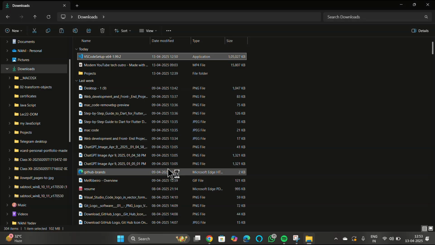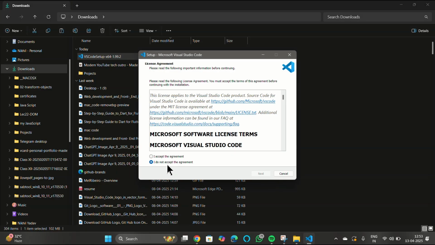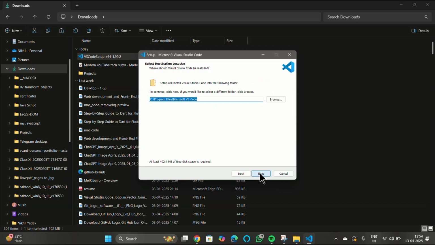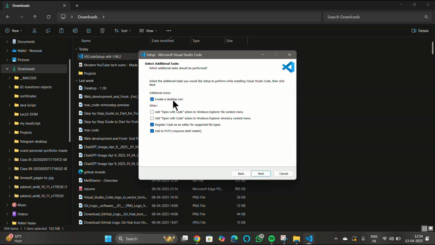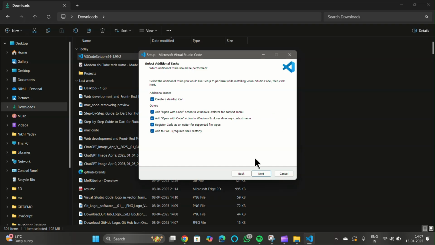After the download is complete, double click the setup file and the setup window will open. Accept the license and click next again. Choose the installation location. You can leave it as default, and now you will see a list of checkboxes. I suggest checking this: Add open with code to file explorer and add to path. These make it easier to use VS Code directly from a folder or terminal.